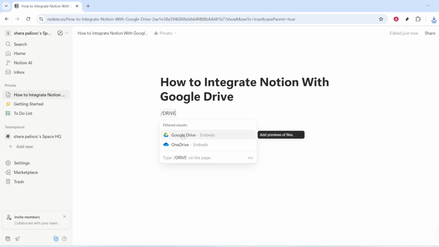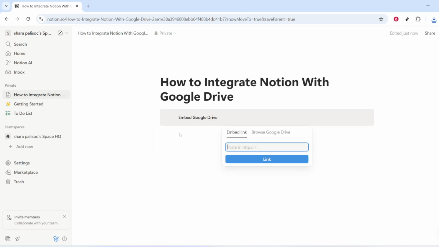In the menu that appears, you'll want to look for the Google Drive options. You can either scroll through the list or use the search feature in the menu by typing in Google Drive. Here you'll see a few options. You can embed a Google Drive file, select via the Google Drive picker, or use the embed link feature. Go ahead and click on the Google Drive option.